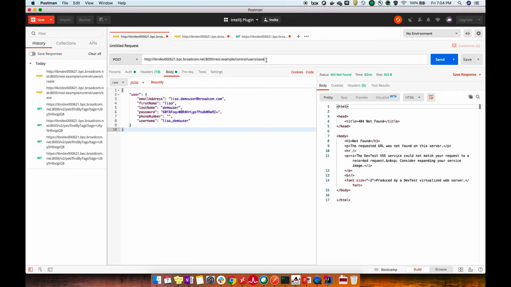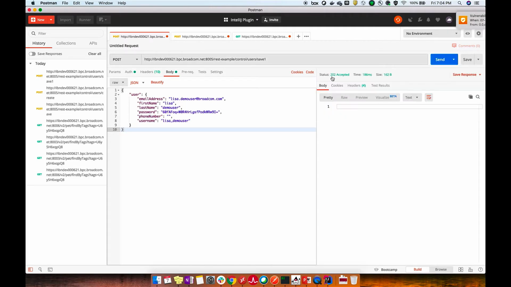Add the proper endpoint to receive a correct response pair and click Send. You can see it was successful.